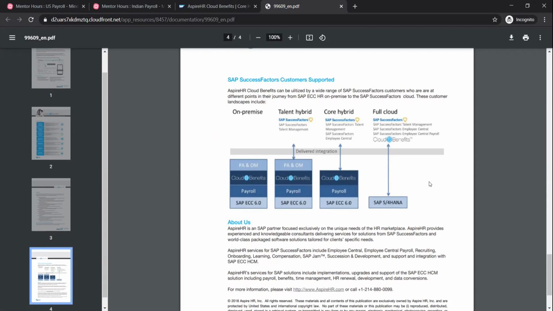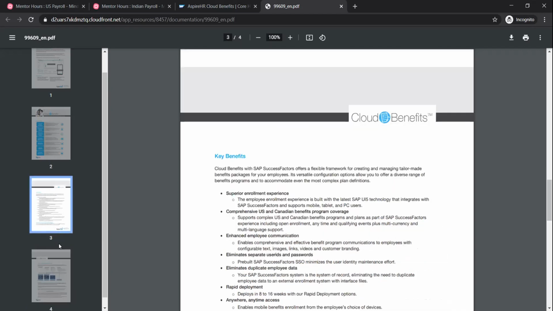Actually, I have done the last one, a recent fully cloud implementation, with integration from your SAP S/4HANA to SuccessFactors Employee Central Payroll. The principle remains the same, whether you are doing it on-premise or fully cloud. There are plenty of documents you can go through. So what are the benefits?